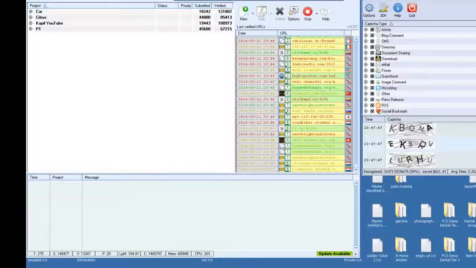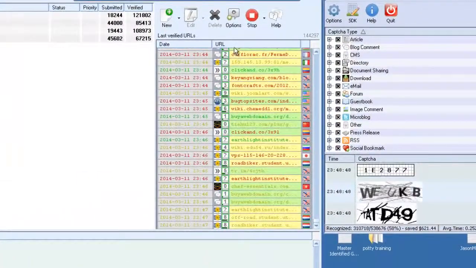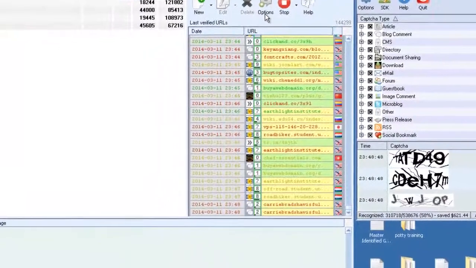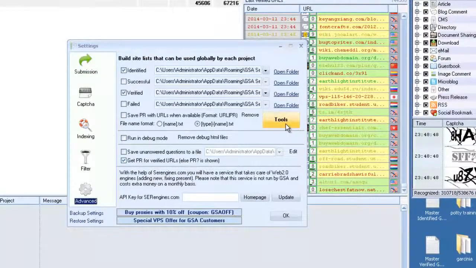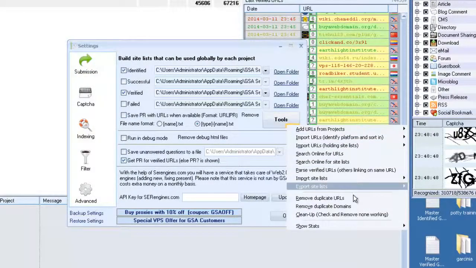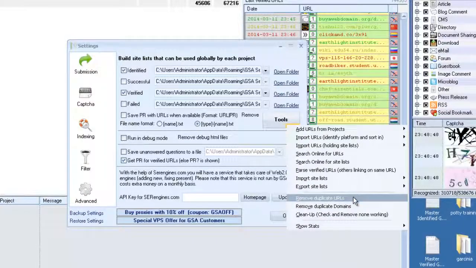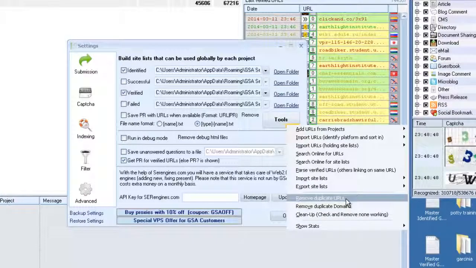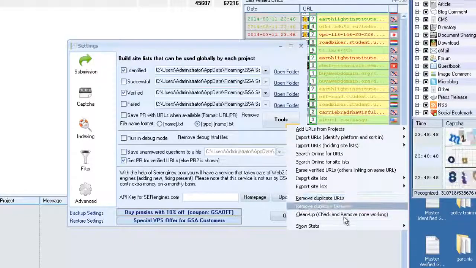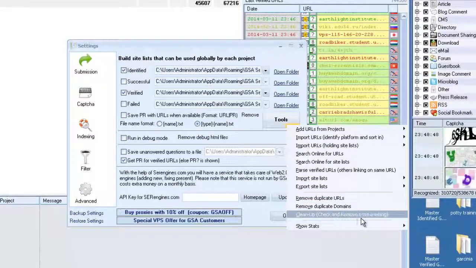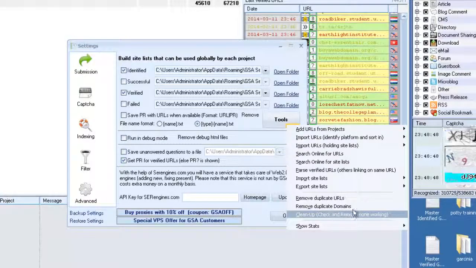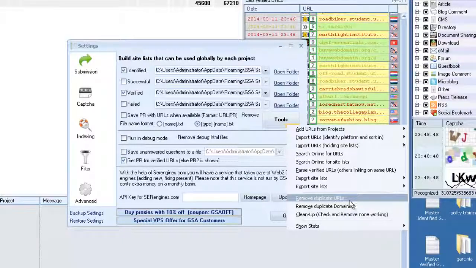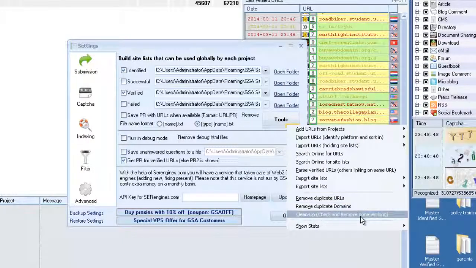So the first thing that we're going to talk about today is, as I said, how to clean up the old non-working URLs. So we go up under the options and we click on the advanced tab and then tools. Now there's two ways we could do some of this. One of them is we could remove the duplicate URLs first, or we could do the cleanup, check and remove non-working. Now the cleanup, the check and remove non-working, does what the remove duplicate URL does and a lot more. So we're going to do that first.